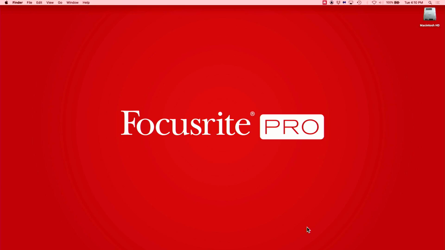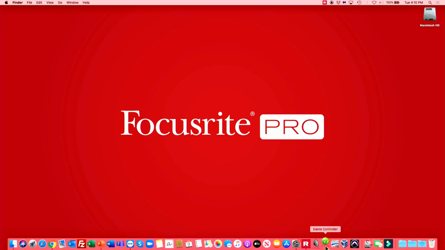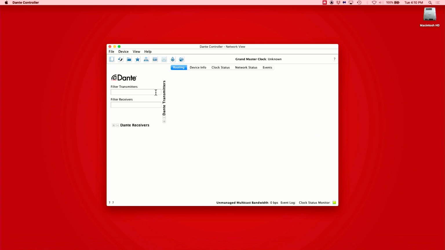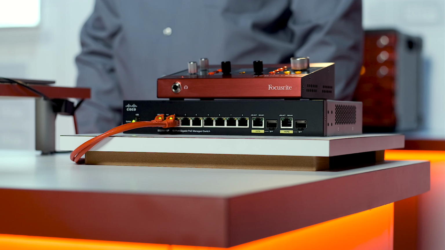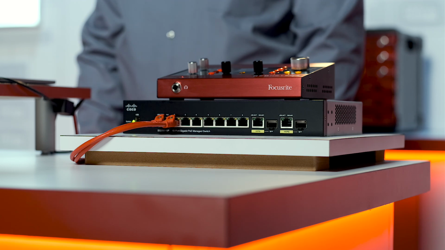In this video, we will be taking a look at setting static IP addresses on our Dante-enabled products. This is done from the Dante controller application on either a Mac or Windows computer connected to your Dante network, or connected directly to the device on which we are configuring the IP address.